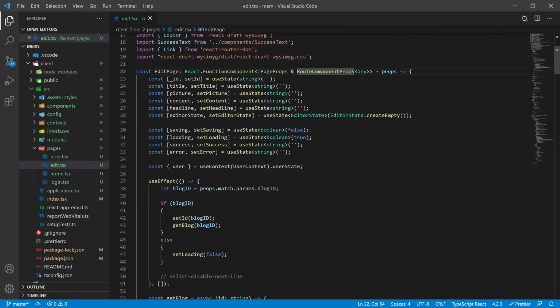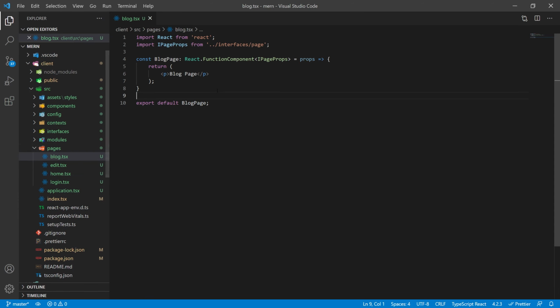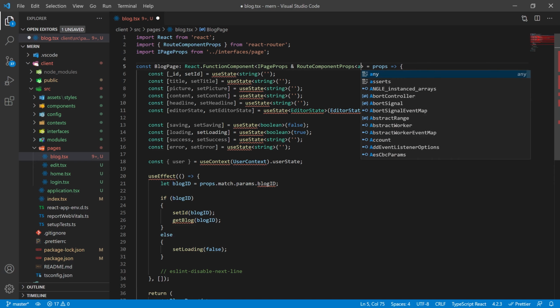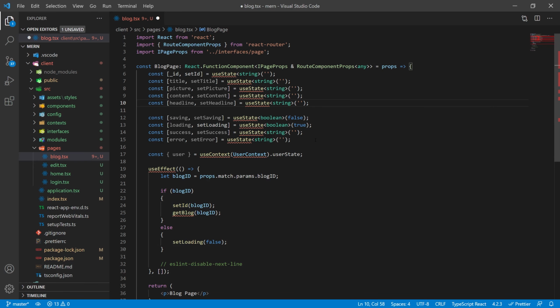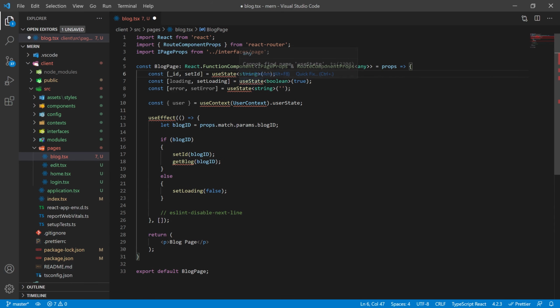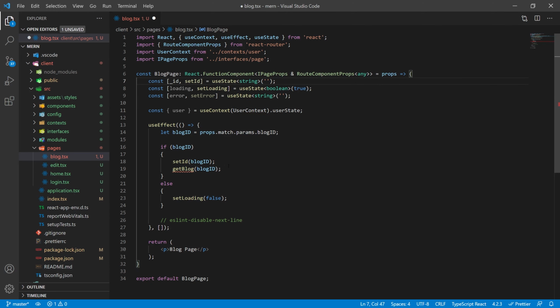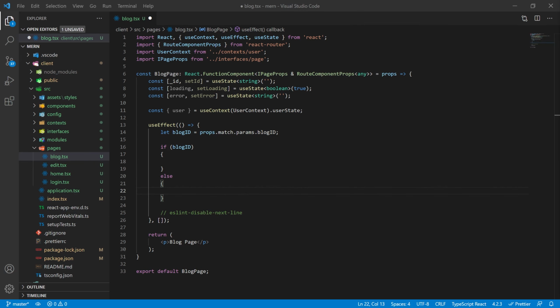So what I'm going to do to start off is copy and paste all of these state variables and the use effect here, and paste them into my blog.tsx file. The first thing I'm going to do at the top is add the root component props to the chevrons for our React function component, just so we can access the match params here. And then I'm going to start removing some of these state variables. All I want to be left with in the end is my ID, loading, and error. And then I'm going to add all my missing imports here. I'm just going to do it through Visual Studio Code.